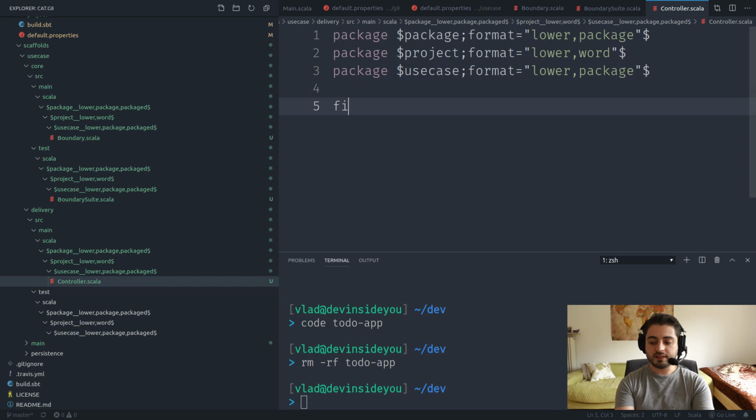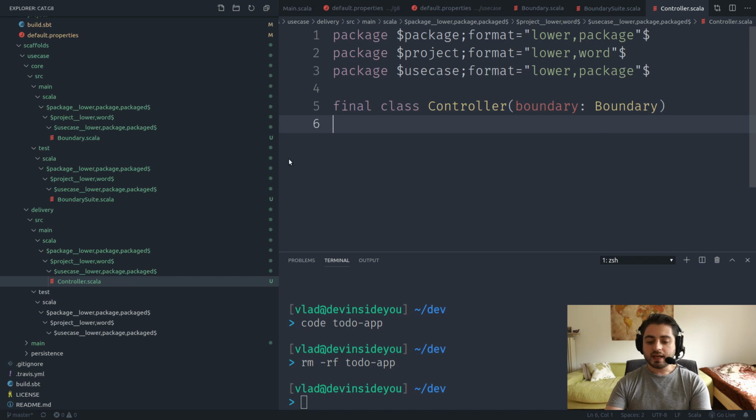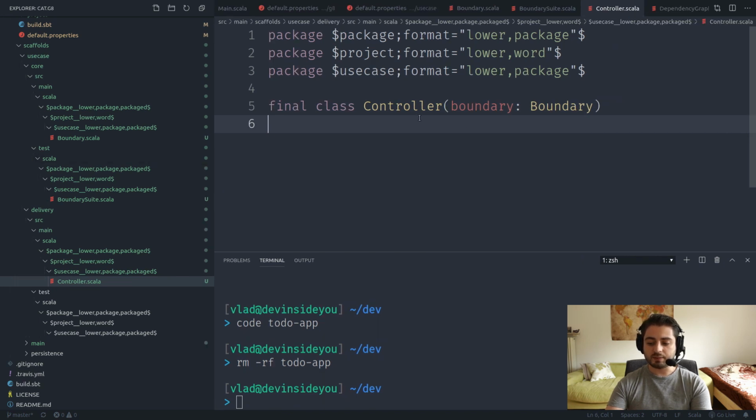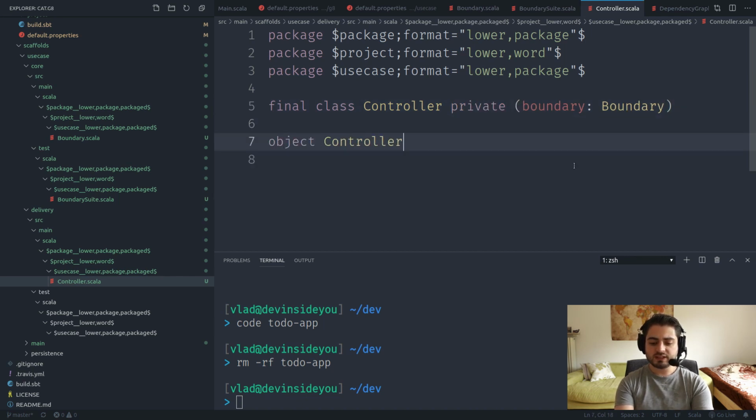So what we're going to have over here is a final class called controller, and we have our first dependency injection. We're just going to use constructor dependency injection. A controller is going to use the boundary, so it needs the boundary. Also, just for convenience, let's make the constructor private and create a companion object called controller, which is just going to be a factory for the dependency graph. I prefer to always extend functions if I can. So it's just going to take a boundary and it will create a controller.